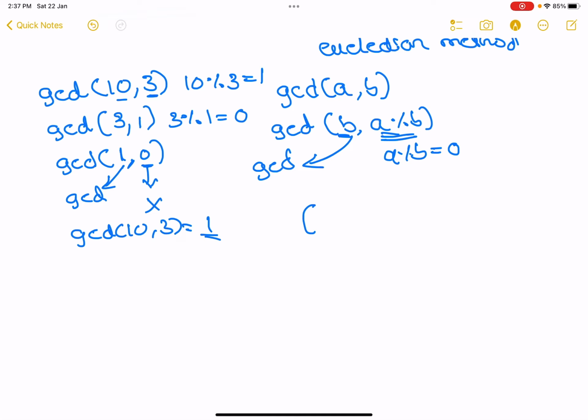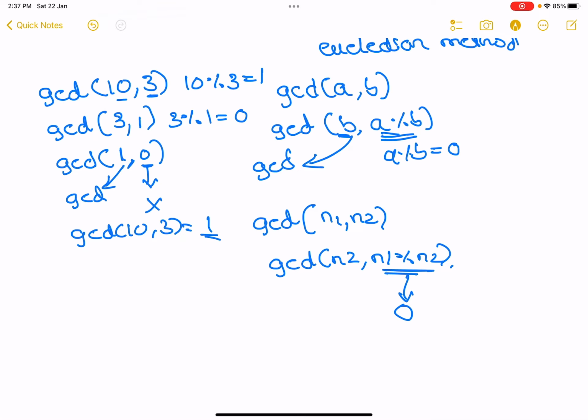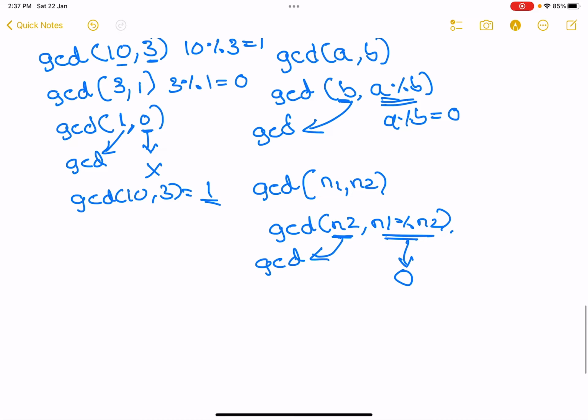The formula is very simple. You keep on passing the second number first. If there are n1 and n2, two numbers, in the second iteration you have to pass n2 comma n1 modulus n2, until this number becomes 0. If this number becomes 0, n2 is your GCD. This is the concept Euclid gave, a great mathematician.